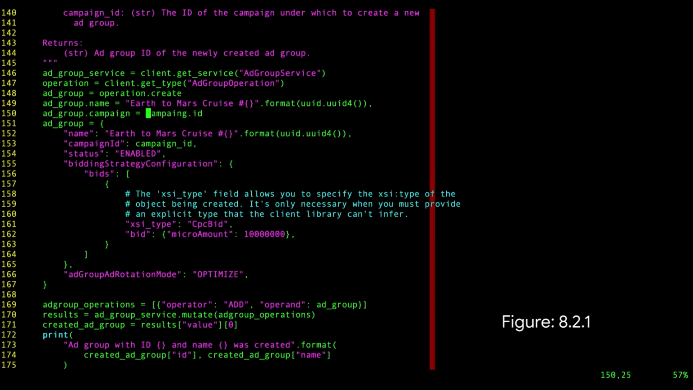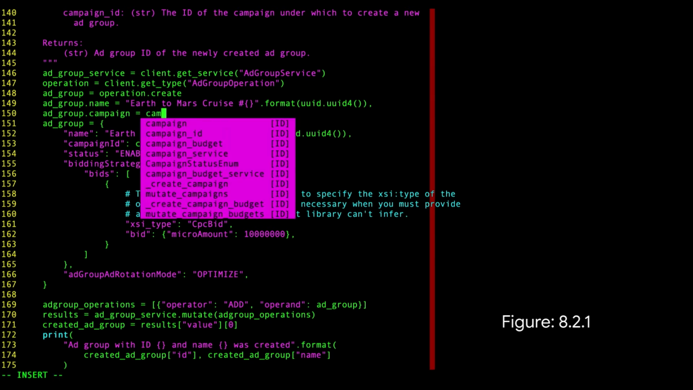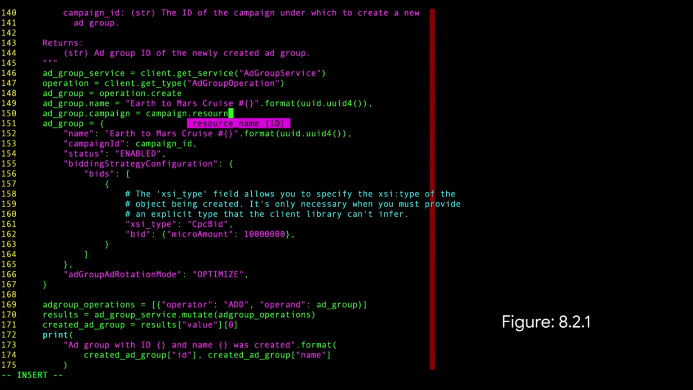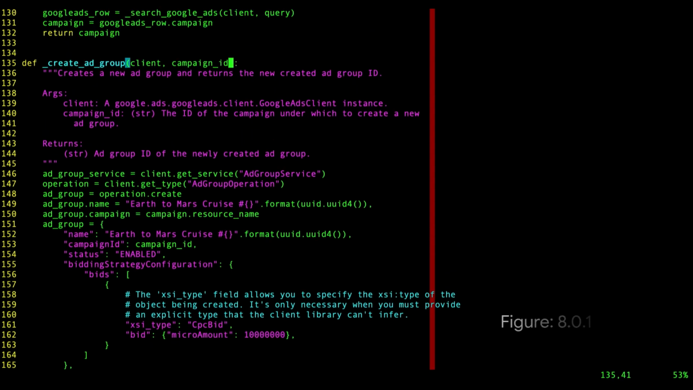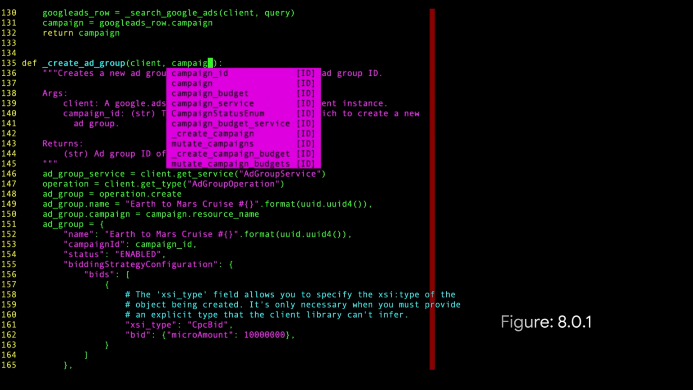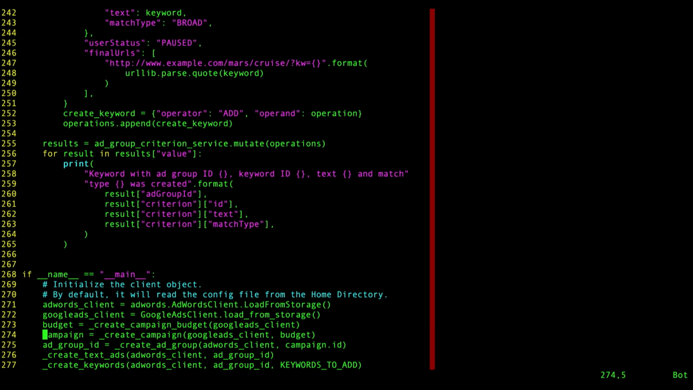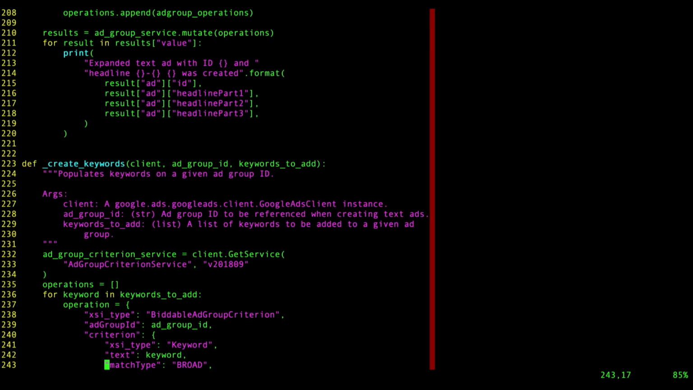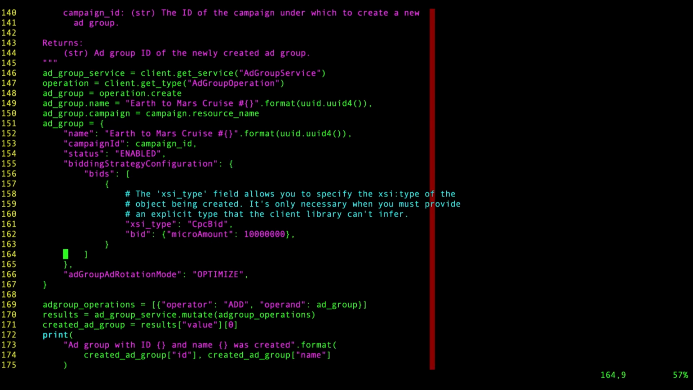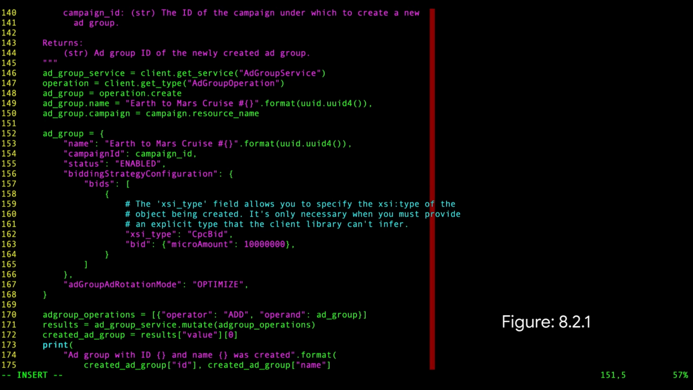As I'm typing this line, I realize that there's an intermediate change that needs to be made to the method signature. So let's go up to the top here. Instead of a campaign ID, this method's now going to receive a campaign. Go to the bottom of the file, and instead of passing campaign ID, we'll just pass in the whole campaign. And instead of the AdWords client, we'll pass in the Google Ads client. So now here we can pass the resource name from the campaign, and we won't run into that same problem that we did with the last method.